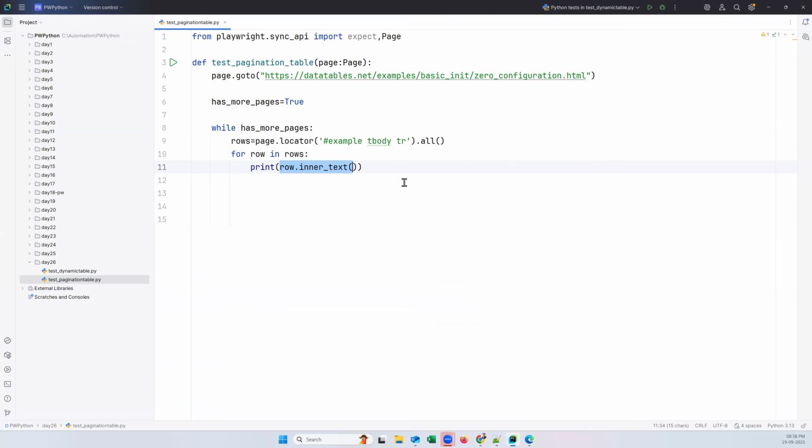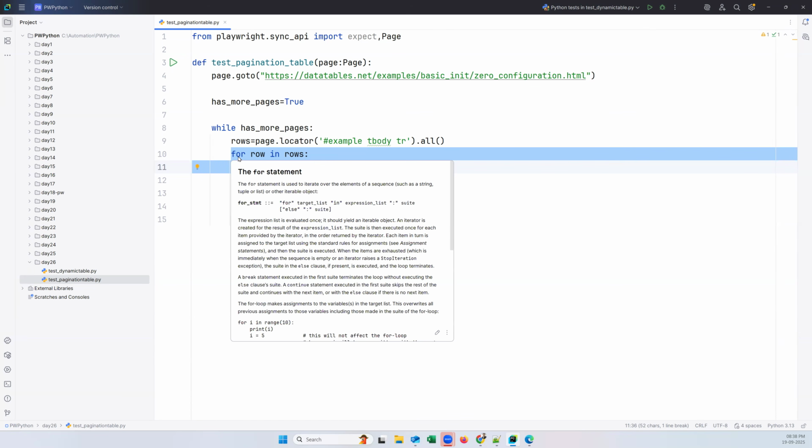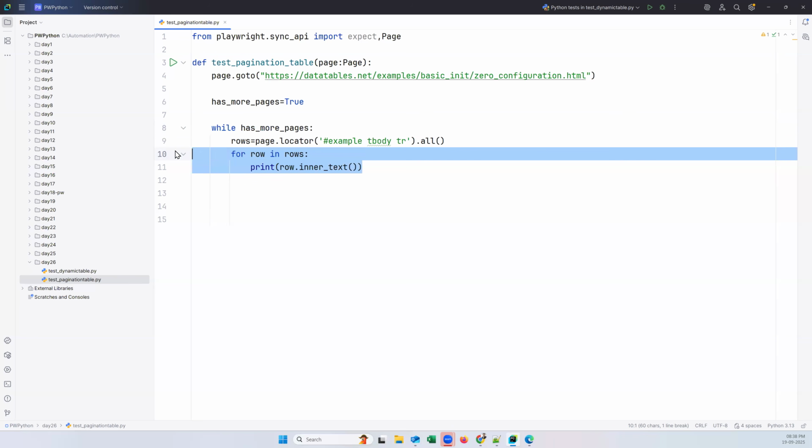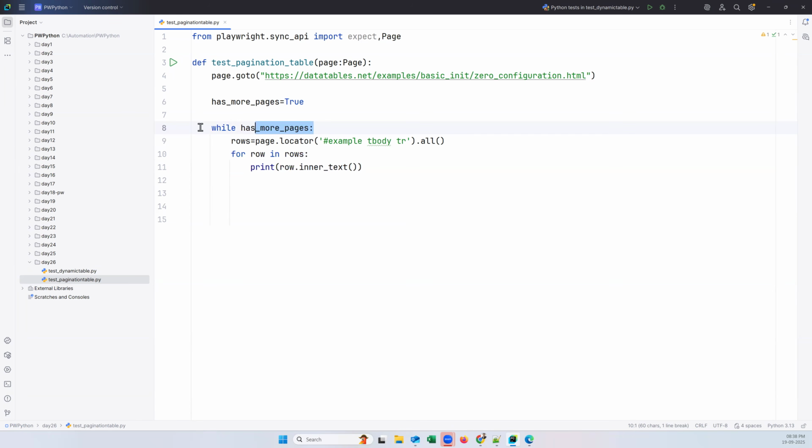So now let me use that method. Row dot innerText. It will print. So this loop will keep repeating for 10 times. After repeating 10 times, what will happen then? It will go to the while loop again. So this loop repetition is completed, then again it will go to the while loop. And what is the value of hasMorePages? Still it is true only. Again, it will grab all the rows.